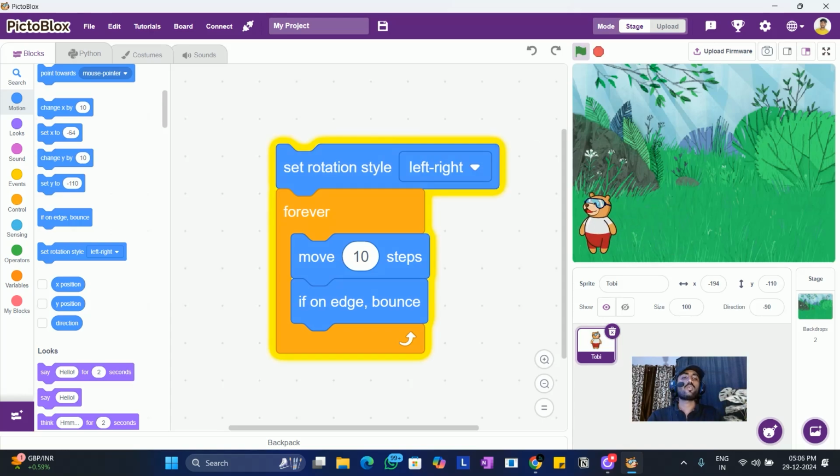So let me start the code again. Now you can see my character is perfectly moving left, right, and this time it is not turning around. Okay. Now, if you wish to add some animation, we can change the costumes of that character repeatedly, which will do a flipbook kind of effect and make it look like the character is moving.